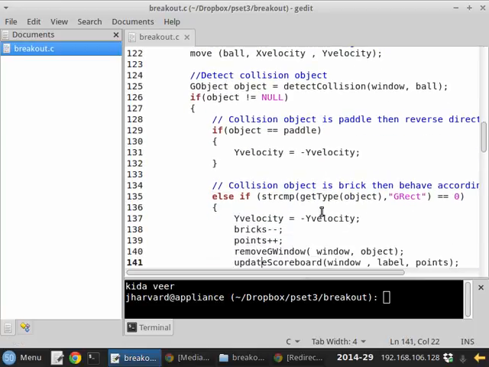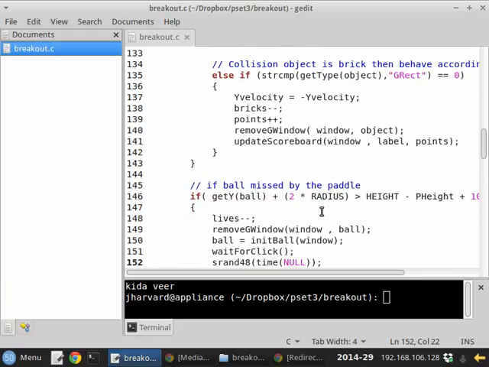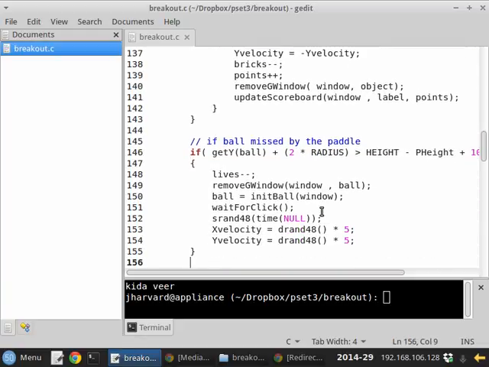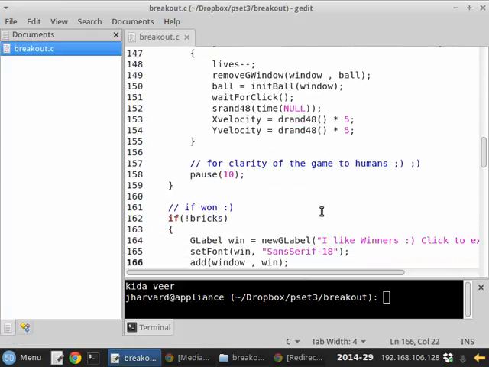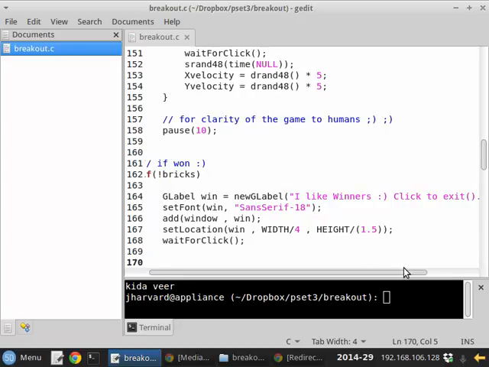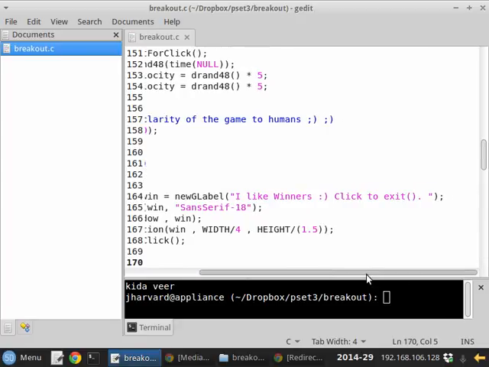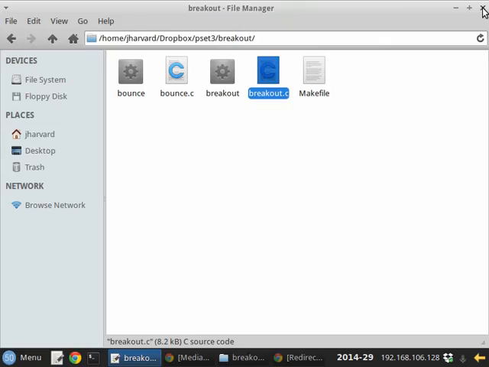So this is the code. And they made me use the Stanford library. So these are the functions, some of them predefined in it, and I made myself use it. So if I win, I'll see, like I said, I like winners, and then there's return, click to exit. So I have to click to exit. So these are two things. This was our game Breakout. So let us quickly move to our next P set.